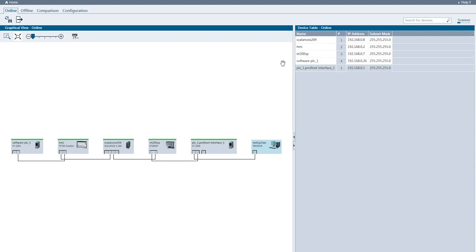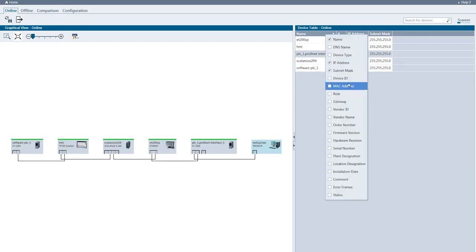After running the network scan, you will get a graphical view of your topology and a device table of accessible devices. The graphical view shows you which devices are connected in your PRONETA network and how they are topologically interconnected. In the tabular view of the device table, all devices found online are listed. In addition, a large amount of different device data can be displayed by right-clicking in the table header fields.